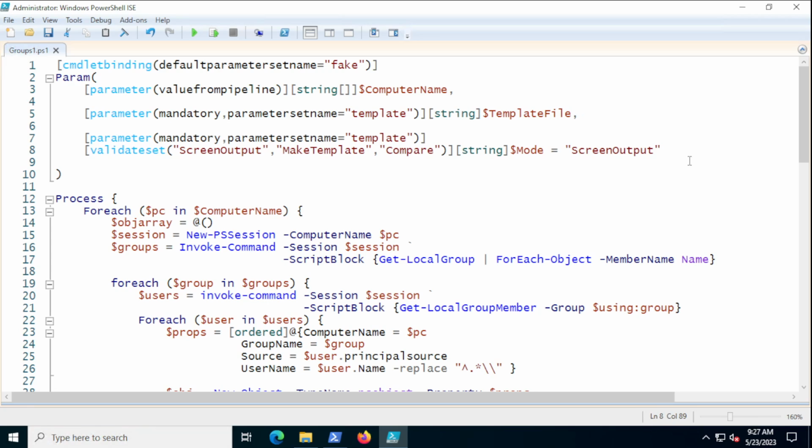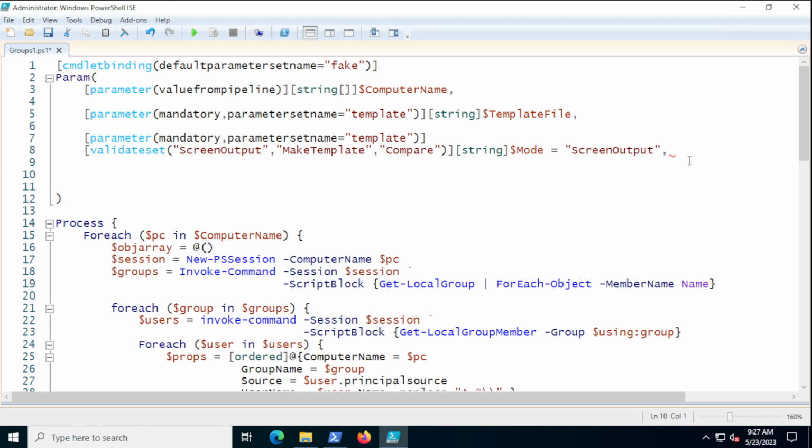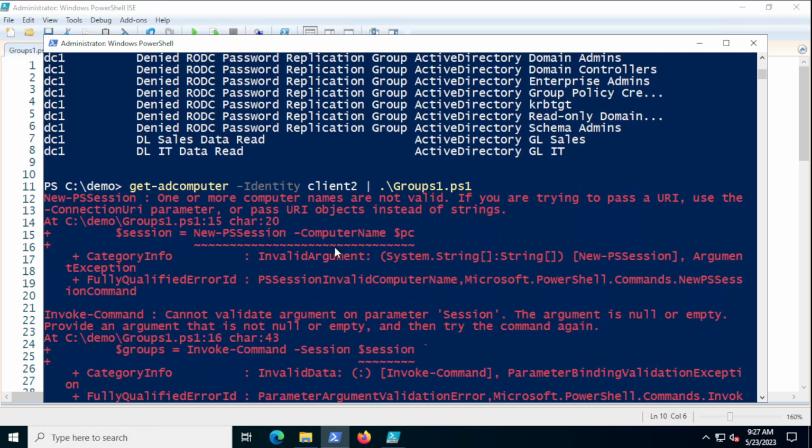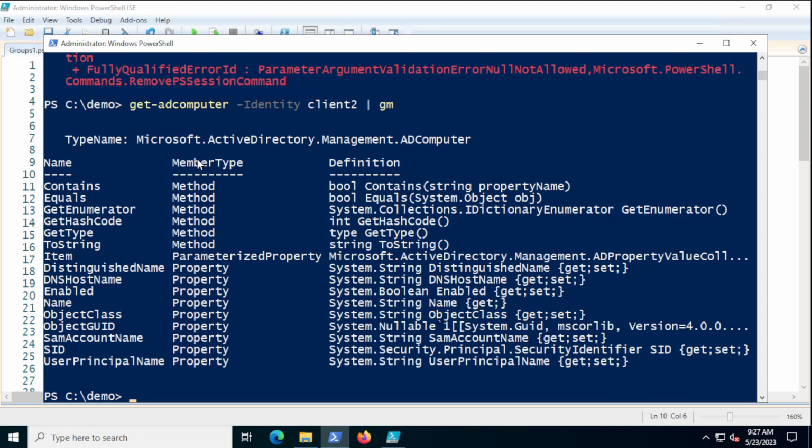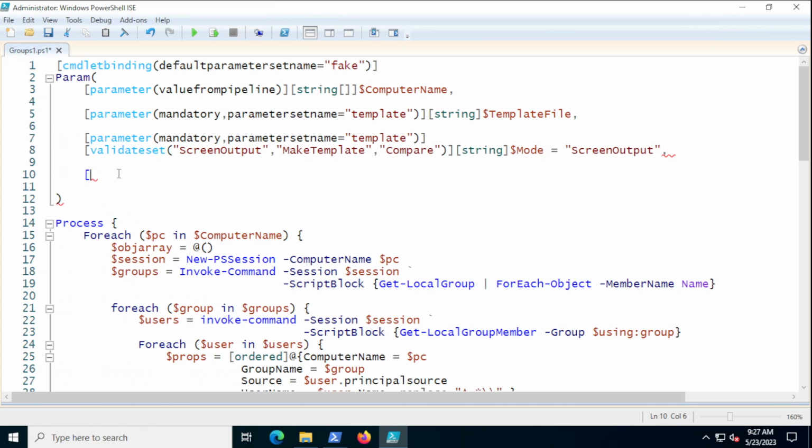We would need, again, another parameter, so we could go put that in here. That's going to need to be an Active Directory object. So let's run this and pipe it to get-member, because this is the object type that's going to be coming in. All right, so we'll go add that into our code.